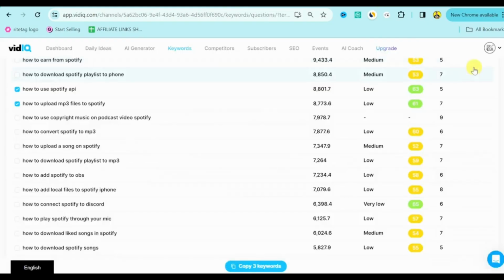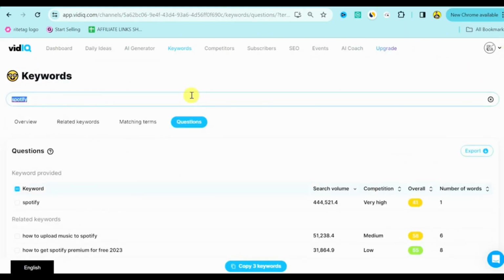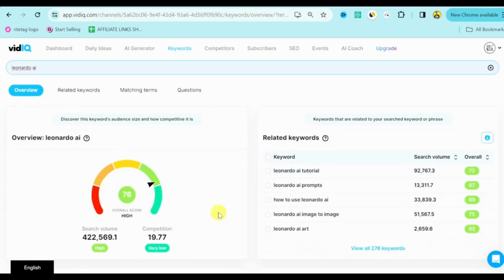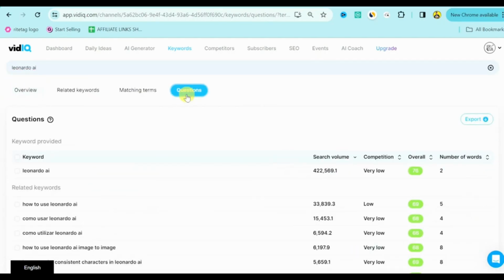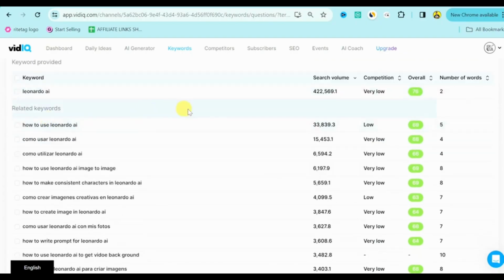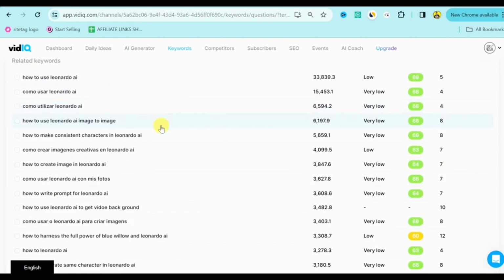So let me show you another example. Let's say one thing that is very trending is AI. A lot of people are talking about AI. So I can pick up Leonardo AI right here. You can see it's actually having a good spell, but I can go on to questions. I want to see what questions people are asking and I want to provide answers to them. Let's see how to use Leonardo AI. But then we can go on to much more detailed questions. How to use Leonardo AI image to image. 6,000, very low. How to make consistent character in Leonardo AI.